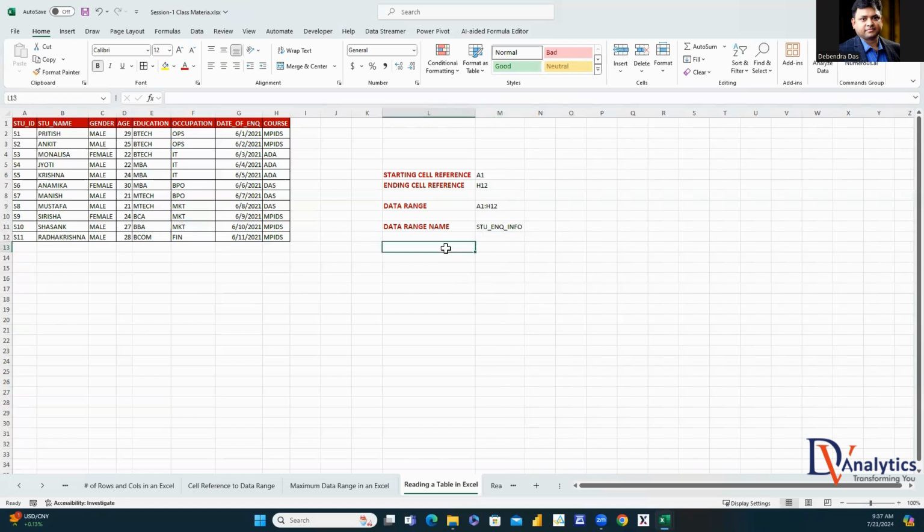Now, what is the table name? Table name also remains the same. The range name is the table name. Number of columns in the table? If you select the header, the first line contains your header. Count is 8. That means 8 columns are there. Number of records in the table. If you exclude the header, from row 2, how many records are there? 11 records are there. So we'll say 11.